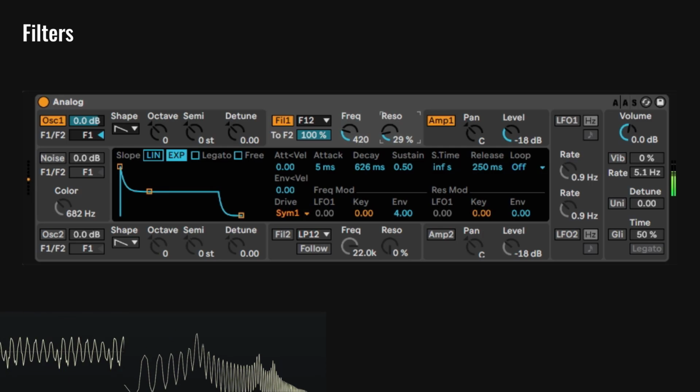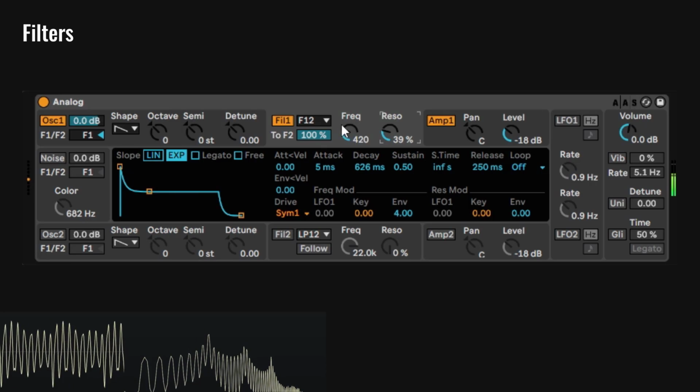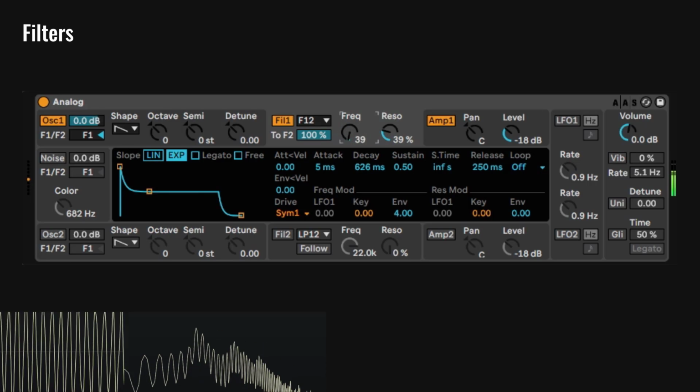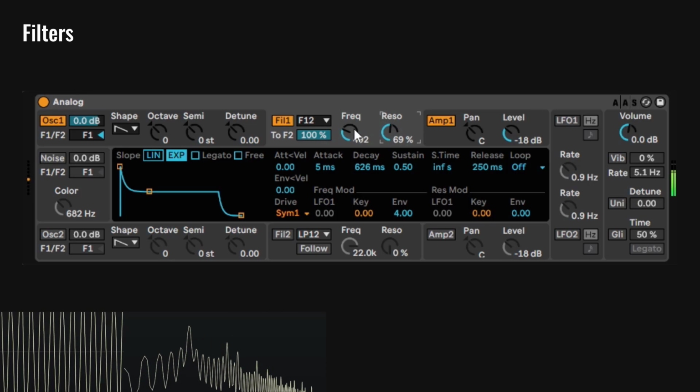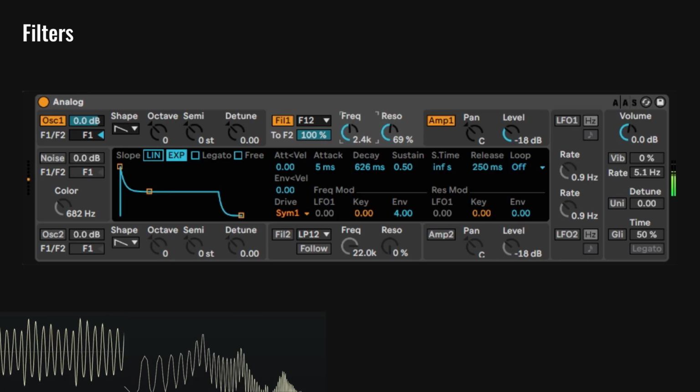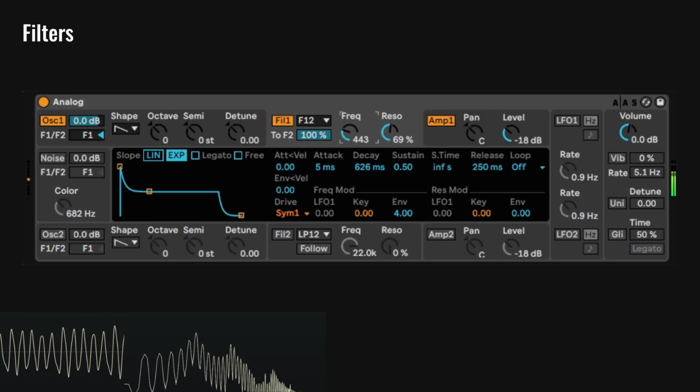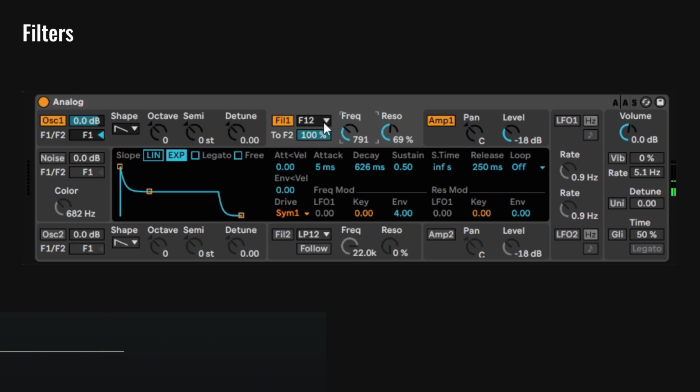Now, the resonance is going to shift where we are focusing this. And just by modulating the resonance and the frequency, you can get this vocal type of sounds. So that's the formant. Pretty simple.